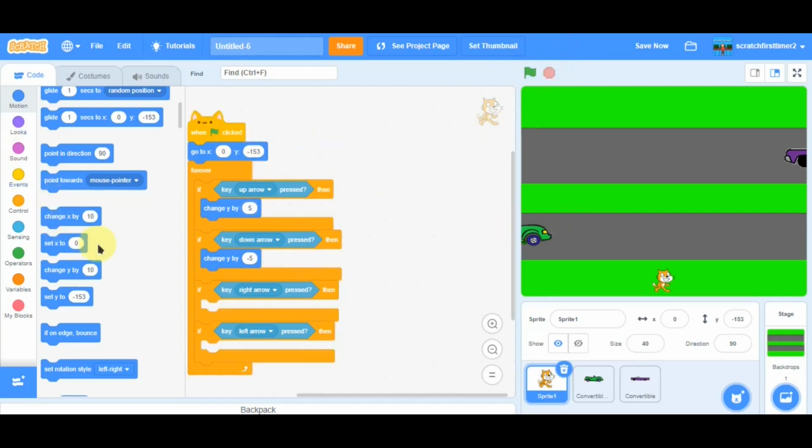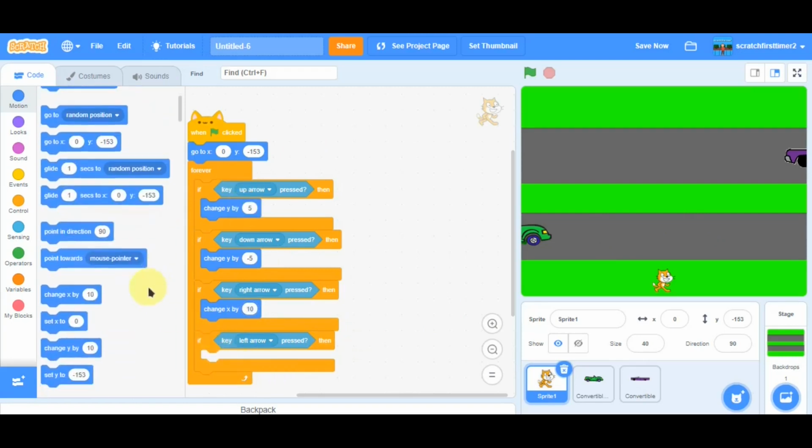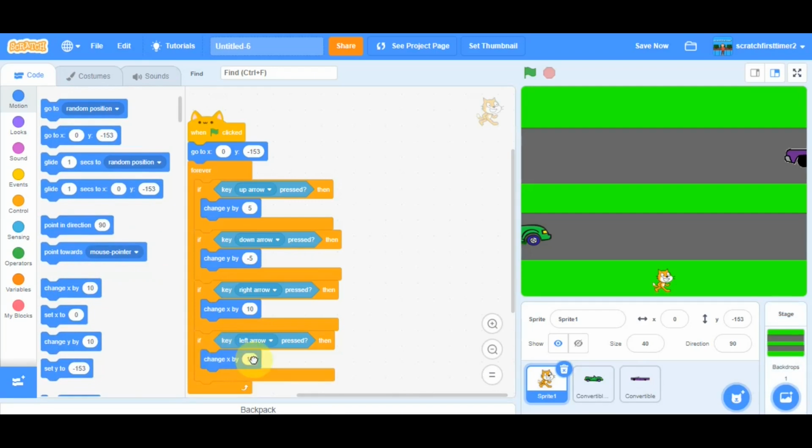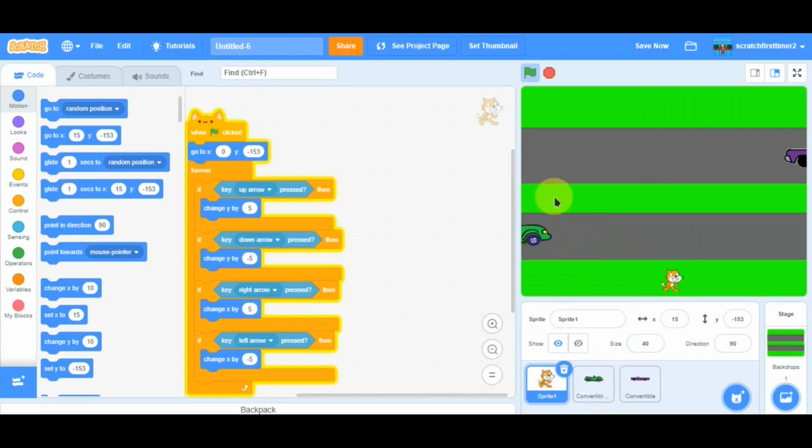Next, drag in change X, which is left and right. So right means change X by 10, and left, change X by negative 5. Actually this for right arrow should be 5. Okay, now let's test it out. Left, right, up and down. Perfect. Now let's start with the code for the green car.